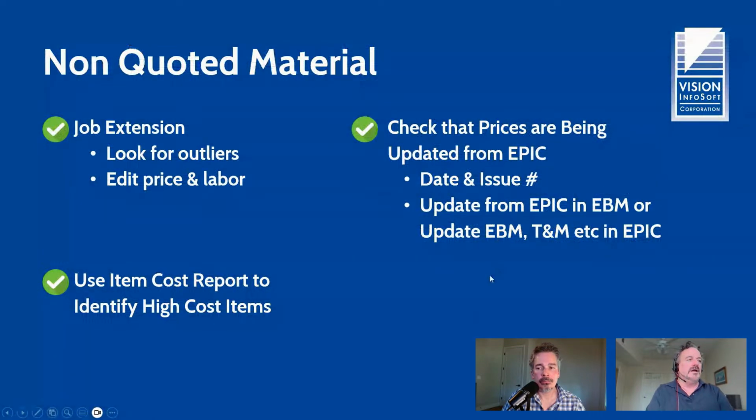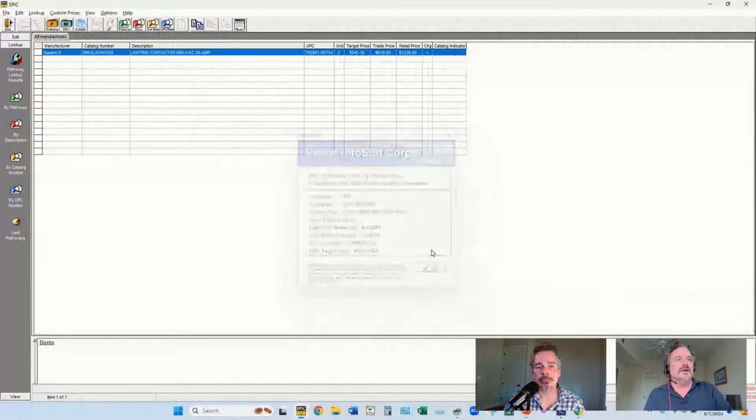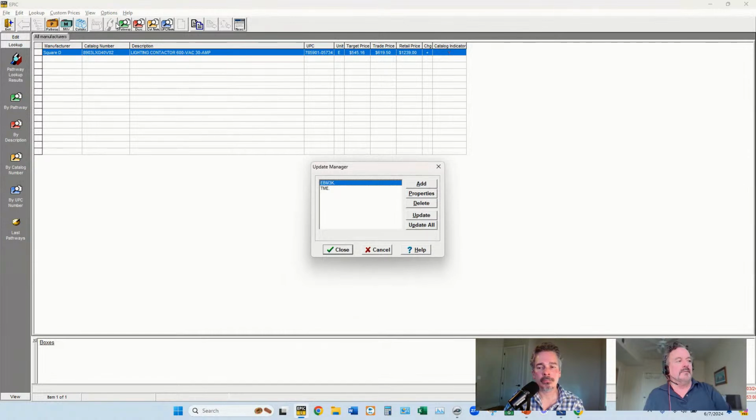Now, with Epic, it downloads automatically. So if you have the Epic program, the subscription, once a week, it'll download and it'll bring you to this screen right here. You'll come to your computer and you'll see this little update screen. And all you have to do is hit update, or in this case, I have two programs. I have the EBM electrical estimating and the time material billing. So I would just hit update all, and it will take care of updating the prices.